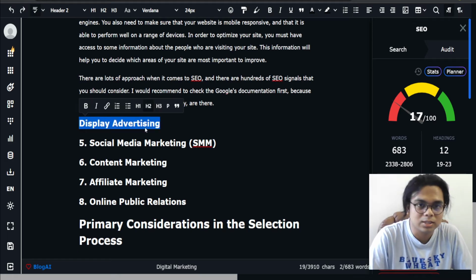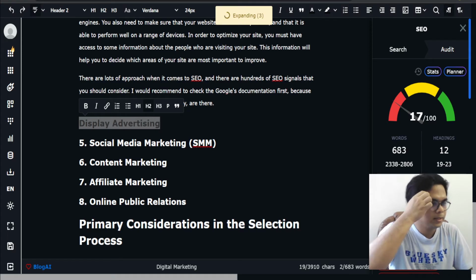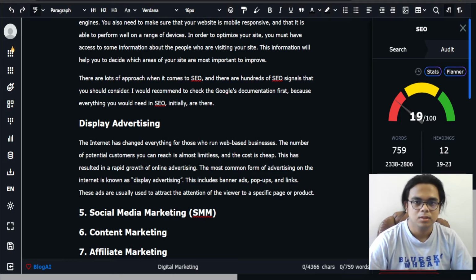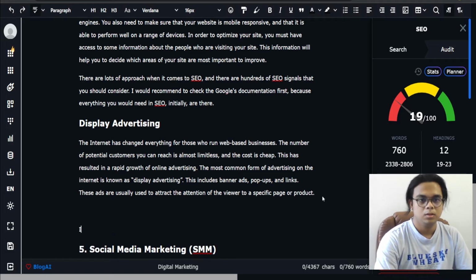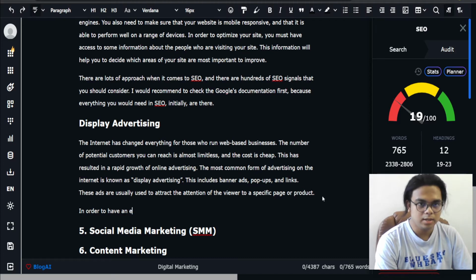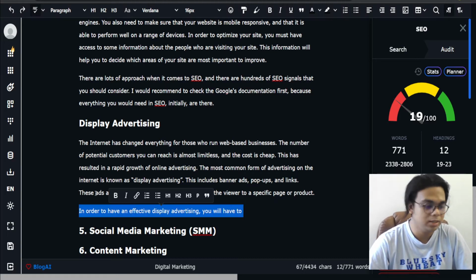Display advertising, so expand. Right. So the internet has changed. Potential customers. In order to have an effective display advertising, we will have. So I let the AI continue this.